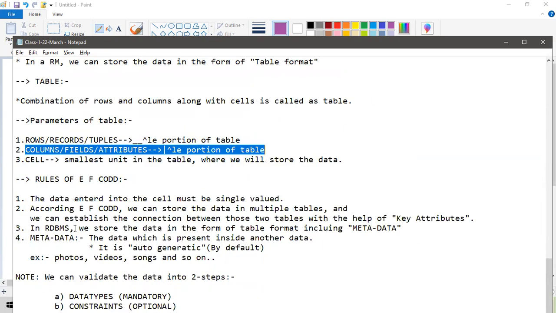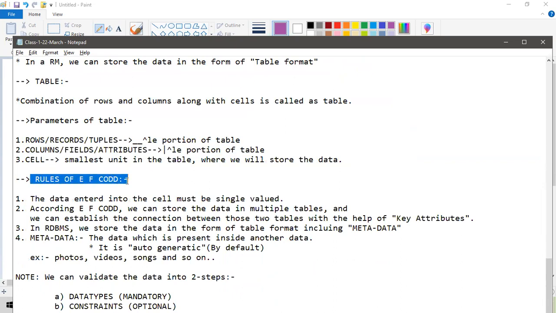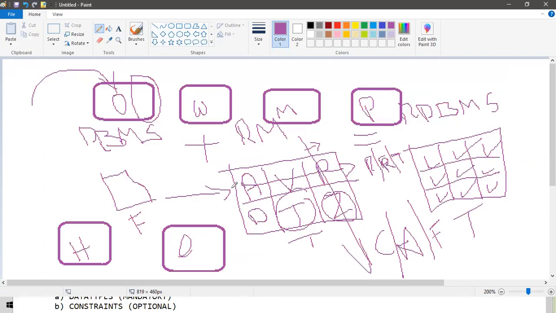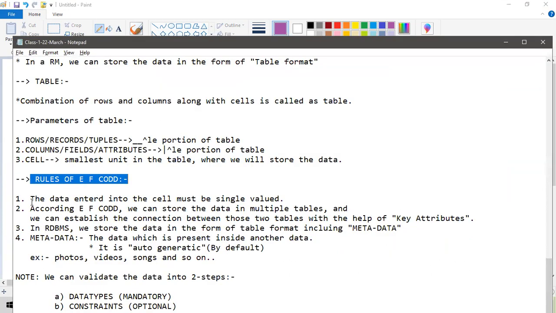At last, we have something called the rules of E.F. Codd. We have discussed that we can store the data in a cell based on the data type, but we have to follow some rules. In the upcoming classes, we will create a table, see how to insert, update, modify, and change the information, and how to add new information. But whenever you are adding or updating any column or table, you have to keep in mind some rules given by Edgar Frank Codd.